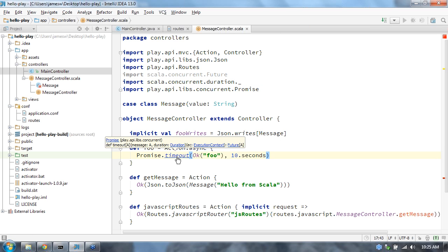Okay, so Promise.timeout, if you look at the signature there, returns a Future of A. A is, in this case, a Result, because that's what's defining my A. We'll also see on this Promise.timeout that there's a second parameter set that we need to specify. We've got the first parameter set, which is a message and a duration. Then we need to give this a third parameter, which is the execution context.